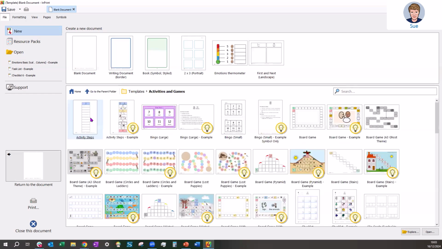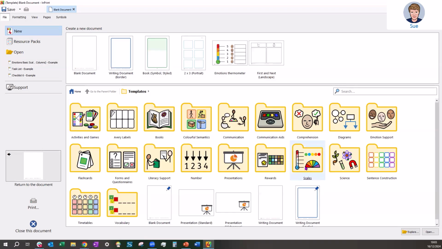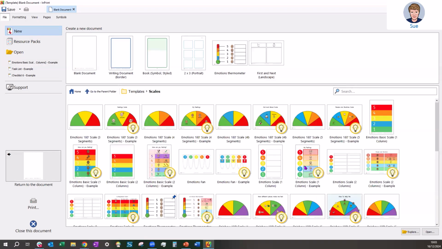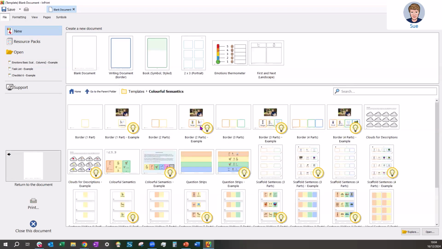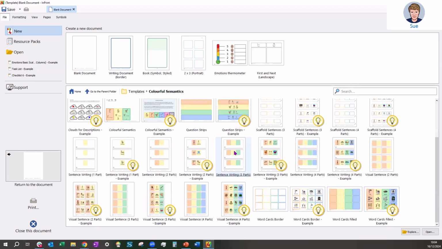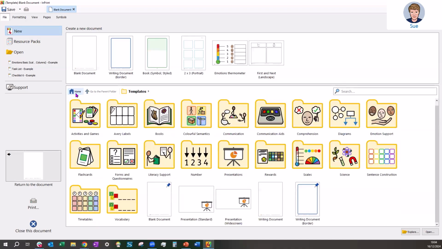Lots of different activities and games. Lots of really lovely emotion scales. Some of you, if you've seen Widget Online, will recognize some of these, because we've tried to replicate the templates in Widget Online in InPrint 4 for you. A lovely section on colourful semantics. Again, lots of different examples there in the light bulbs. So that's one of the major differences.